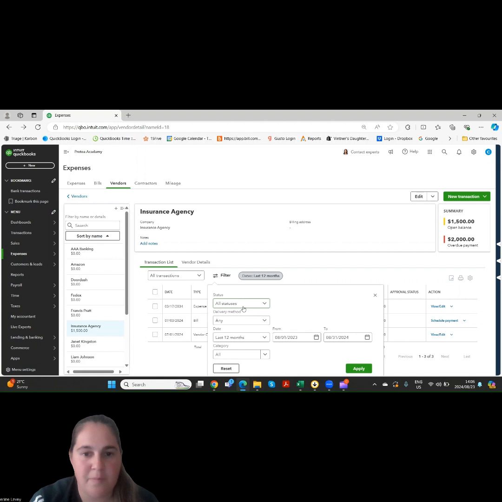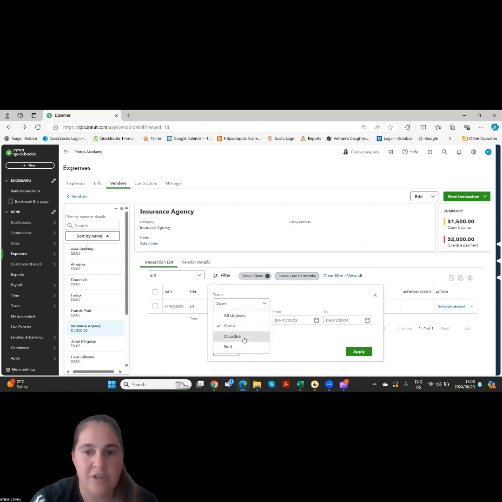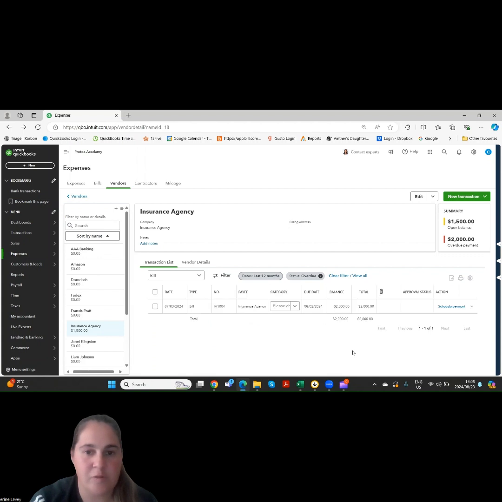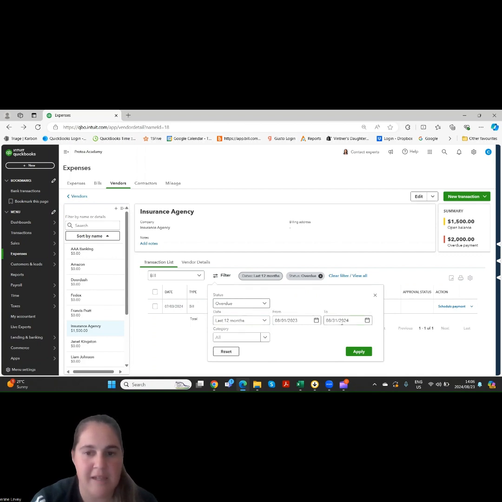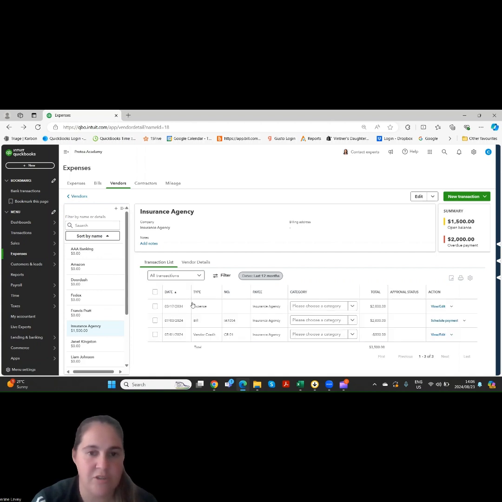Over here, we can also apply filters to our vendor screen by status, open. This will show any items that are open or unpaid. We can also filter by overdue. So this comes back to those terms we put in. Any amounts unpaid by the due date will filter under overdue. And we can also filter by paid, or by date, or by category. Clicking the reset button will clear any filters we previously had. Over here, you can also see all transactions, or just your bills, or just your expenses.